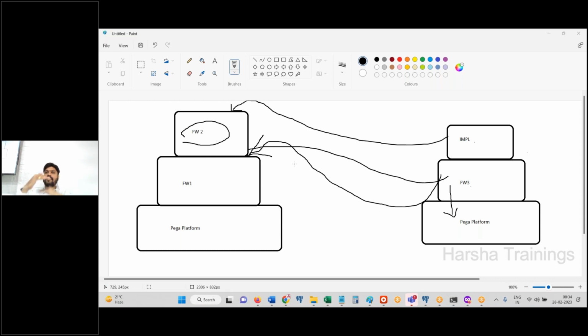So it should be like a proper layered structure. Implementations can be one beside the other. That is okay. But frameworks one beside another is not okay. Usually it is one on top of another.